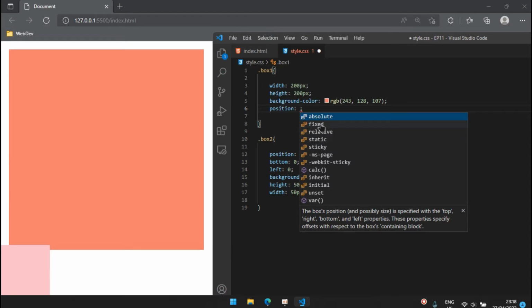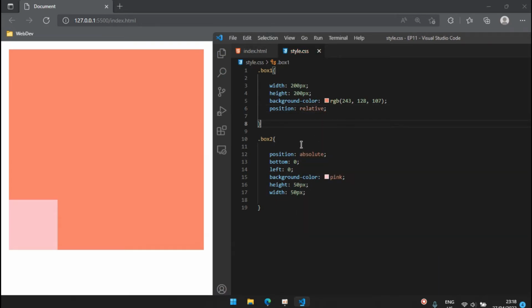So I'm gonna give it relative, and now you see the pink box is positioning itself in relevance to the bigger box, the parent box, which has non-static position. Okay, so if I do top 0 now, this would go to the top of only this box, and it did.